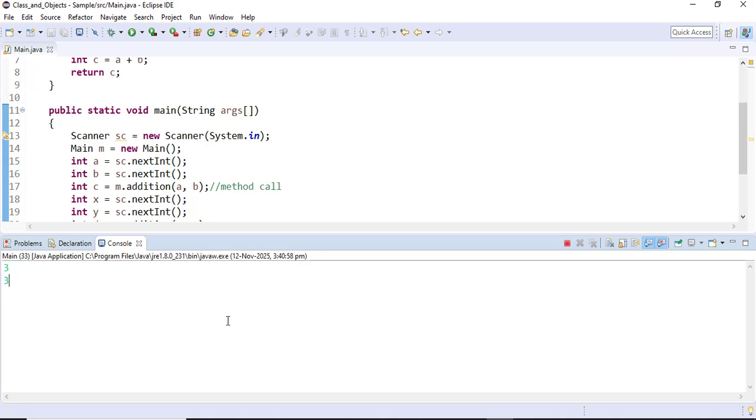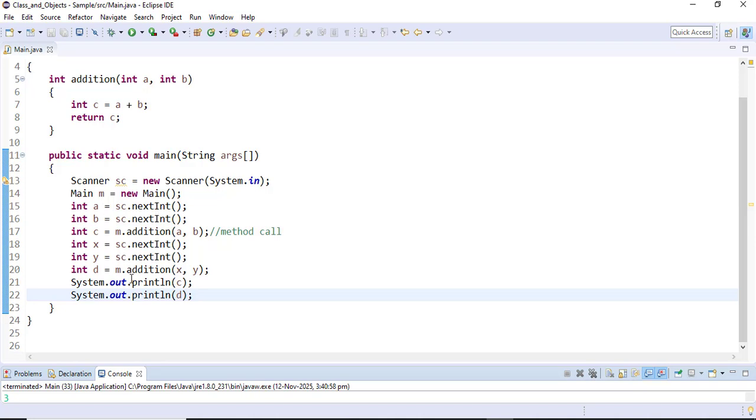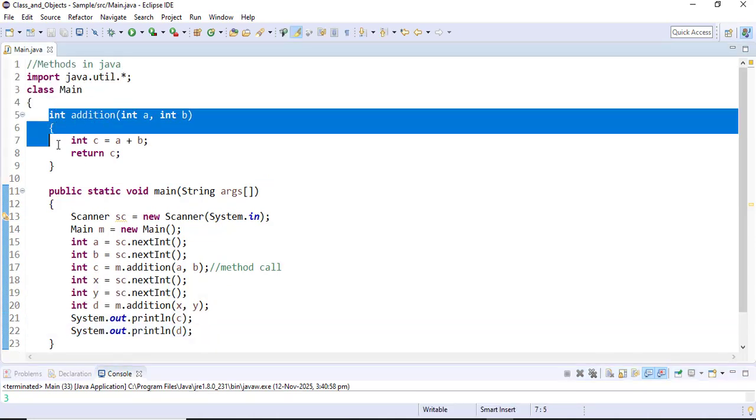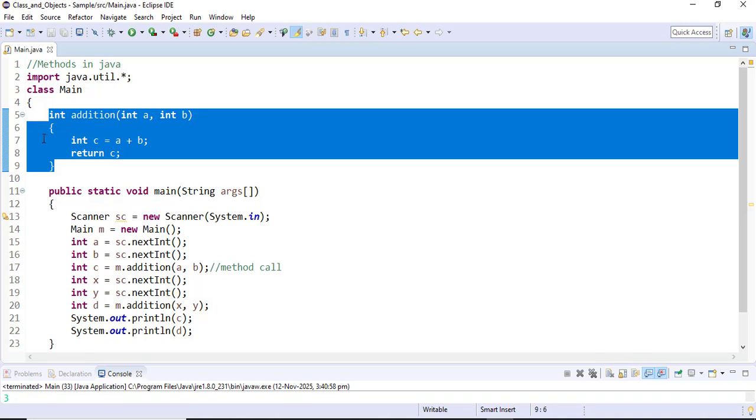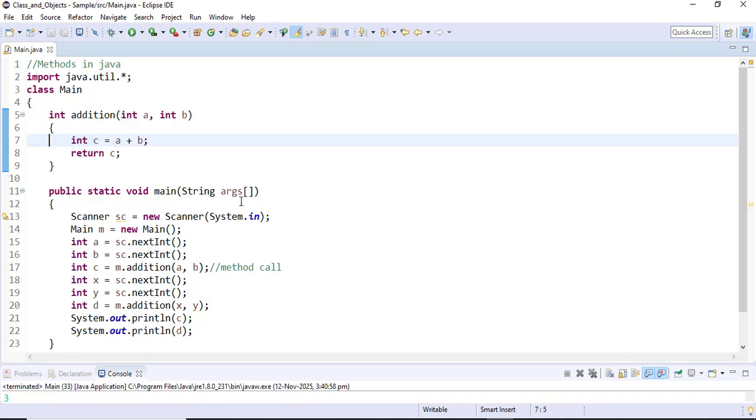X value is 3, b value 3, c value 4, d value 4. See, 3 plus 3 is 6, 4 plus 4 is 8. So here I want to add these two numbers and I want to add these numbers. Instead of writing this logic again and again, I have written the logic only once and I am calling the method alone. So this is what is called code reusability. I am reusing the code called addition.